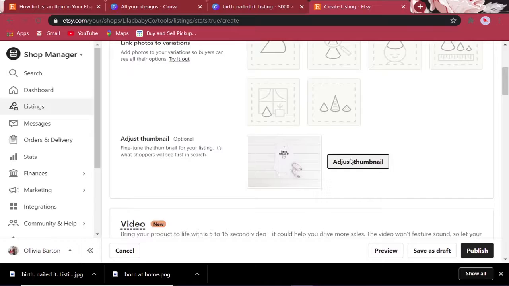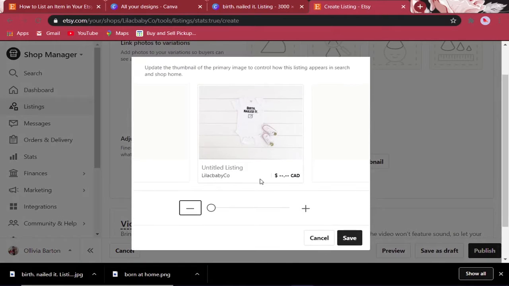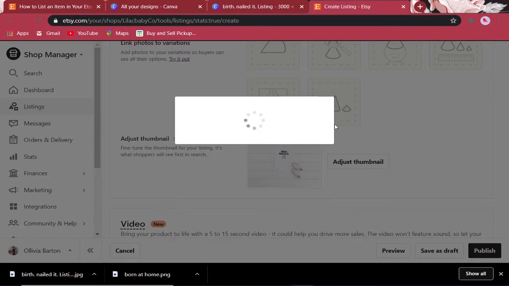So this is what the shoppers will see. The first thing they'll see when they find your product. So I like to zoom these in quite a bit just because some of the writing's a little small. So you want to make sure that your shoppers are going to be able to read everything and it still looks nice. You can see everything. So I just center this, play around with it. That looks good to me. Okay, we'll save that one.